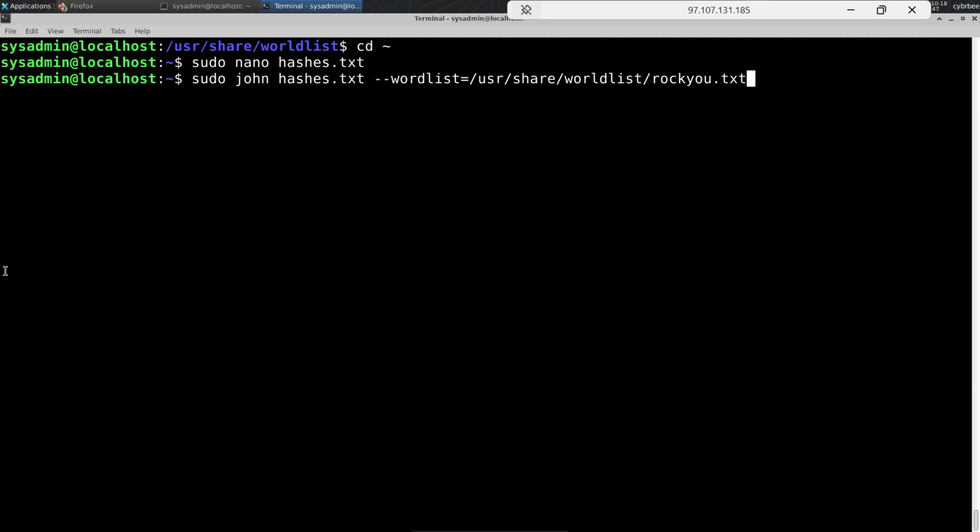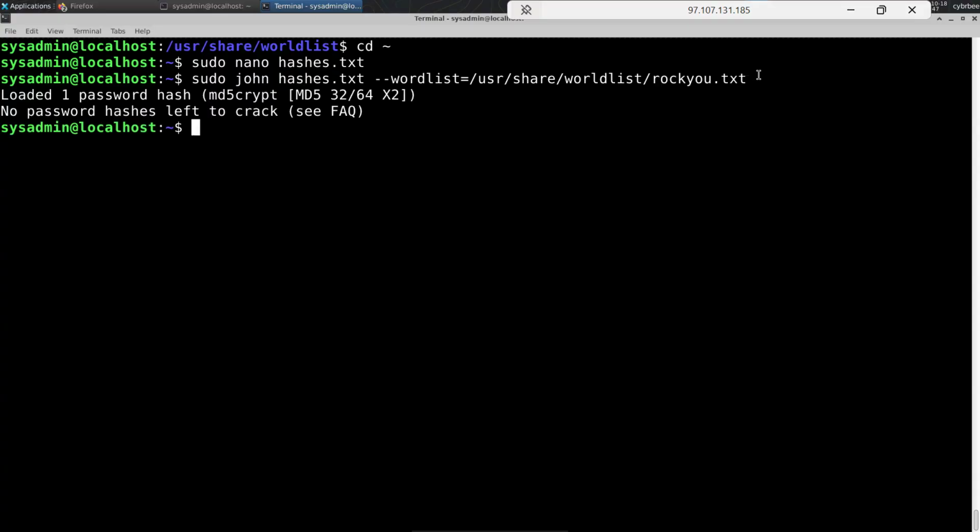And then this is the cracking this password, and it will crack all the hashes here. So now we can enter. So they loaded one password hash, already cracking. Now how do we check this password?